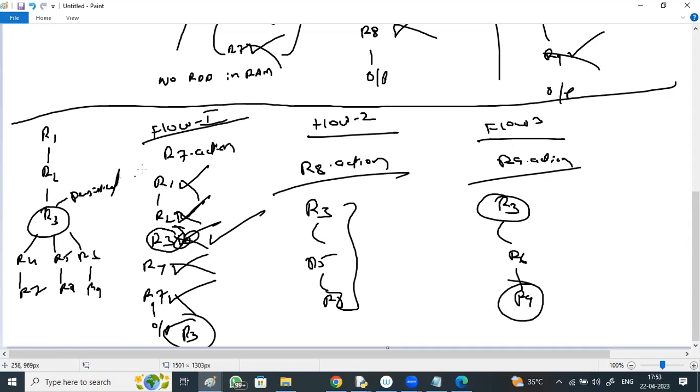So that is the importance of persistence. Even though the other RDDs are ready, this persisted RDD won't be removed. It will be available within the RAM to give output to many other flows, right? Yes.